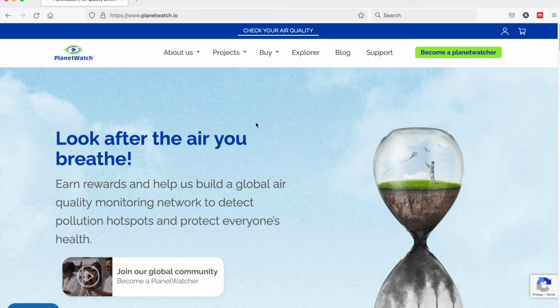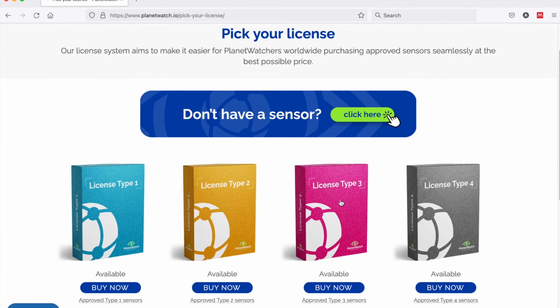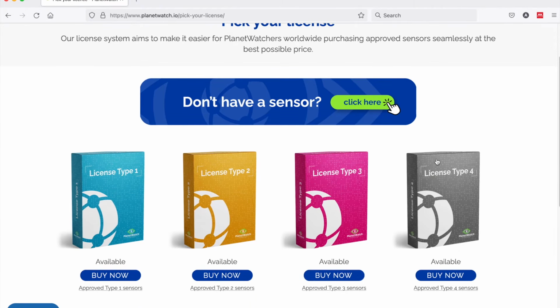And so let's go to the last stage. Let's finally purchase our licenses. We head back over to planetwatch.io, alternatively of course planetwatch.us if you're in the US. Head over to the buy option and pick the license that you want.